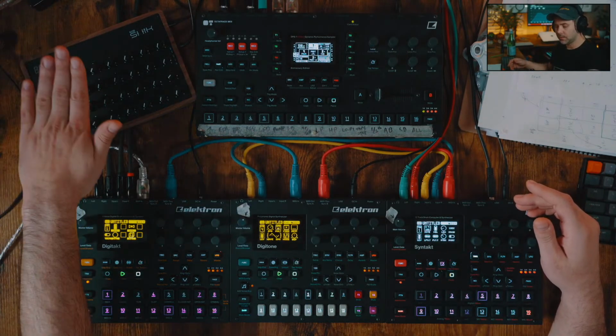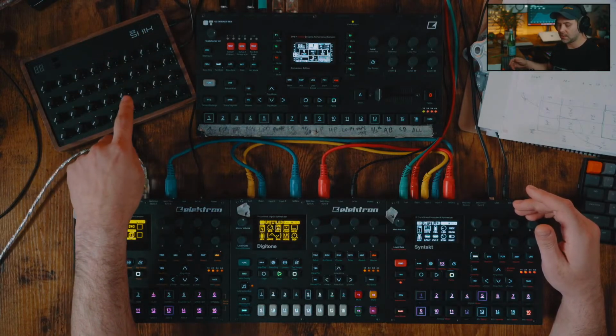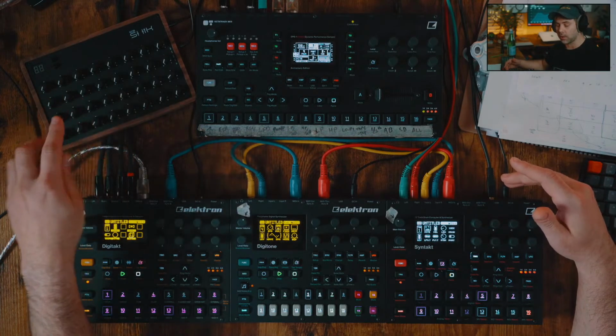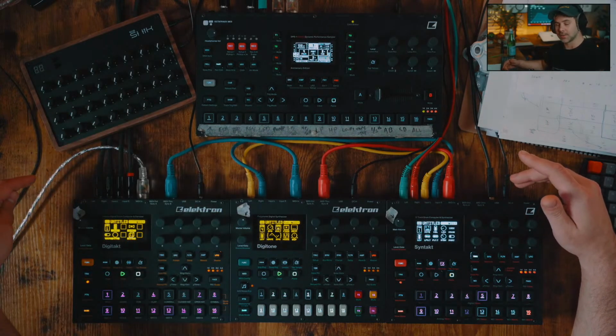But on this one, it splits them in half, and then these 4 pots in the middle control the master effect. And in the techno section, which is part 4, this whole bottom row controls the master section.